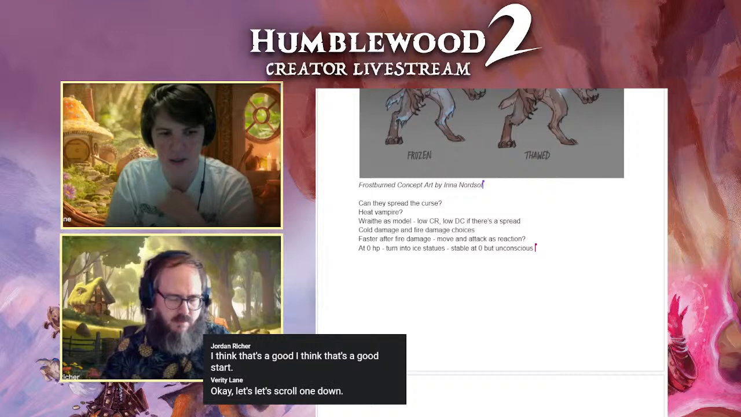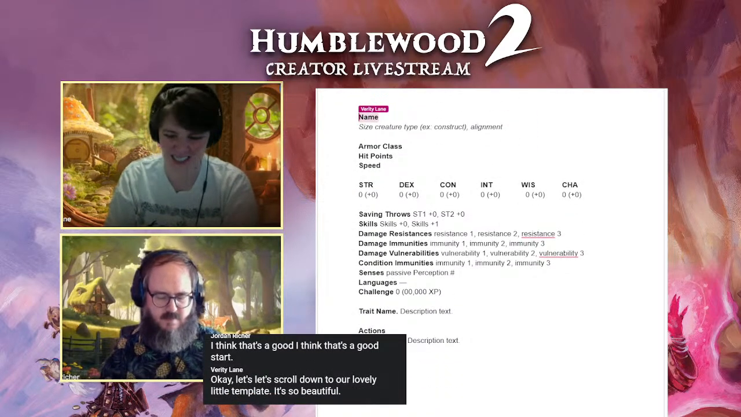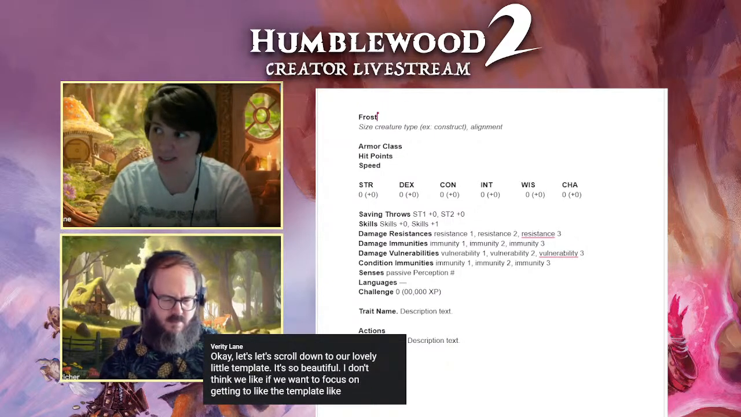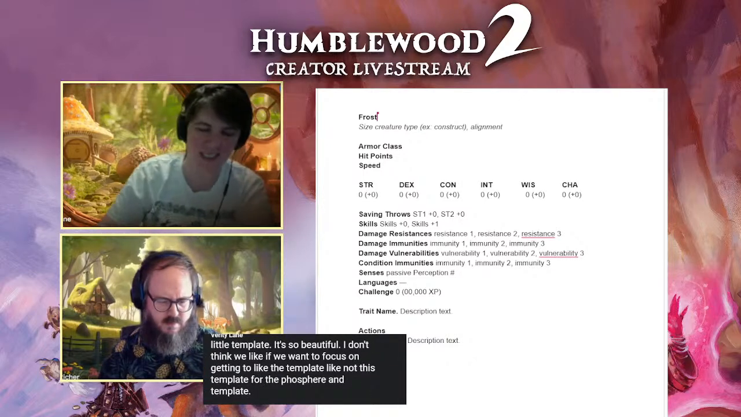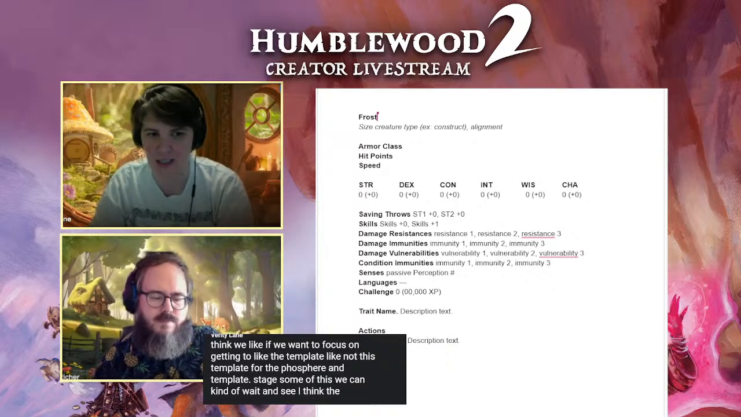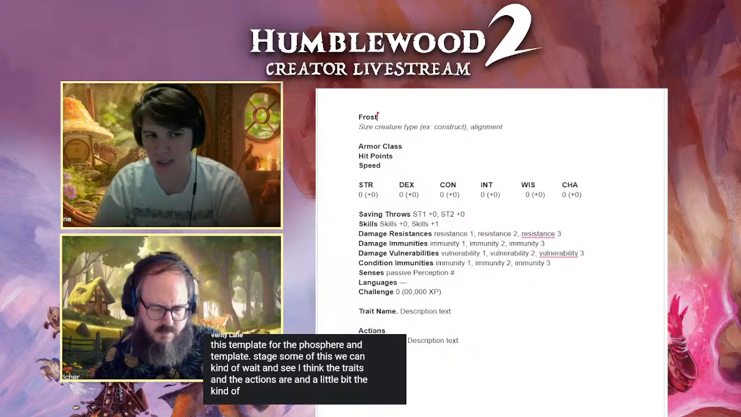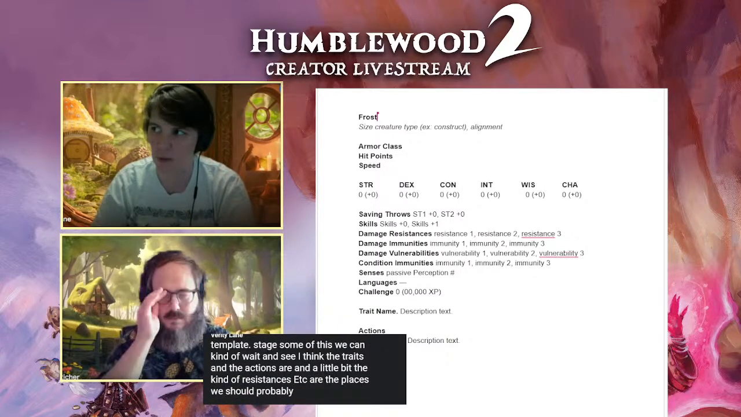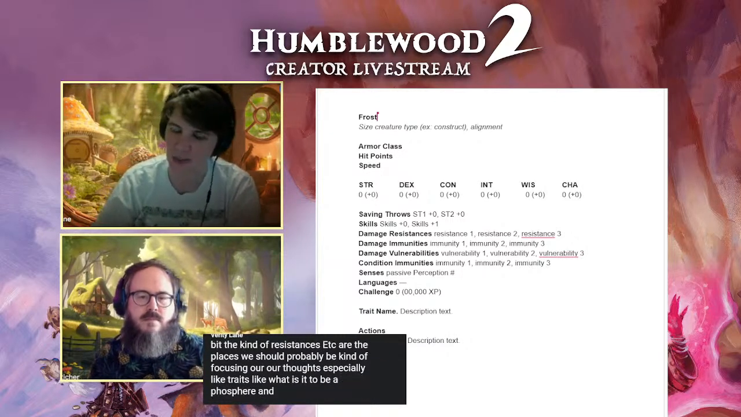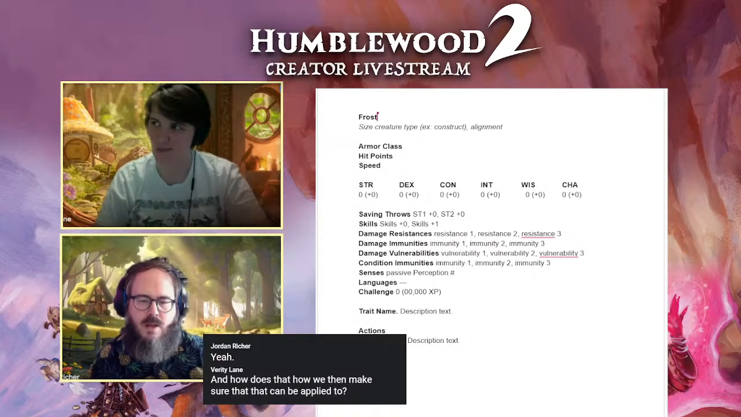Okay, let's scroll on down to our lovely little template. Ooh, it's so beautiful. If we want to focus on getting to the frostburned template stage, some of this we can wait and see. I think the traits and the actions, and a little bit the resistances, are the places we should be focusing our thoughts, especially traits, like what is it to be a frostburned, and how do we make sure that can be applied to other creatures as well.